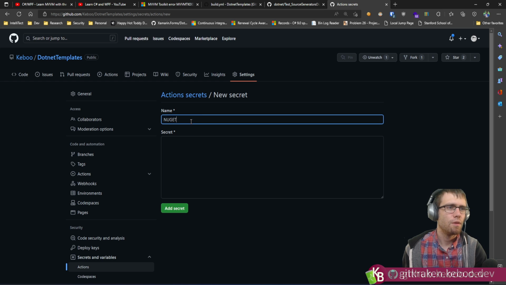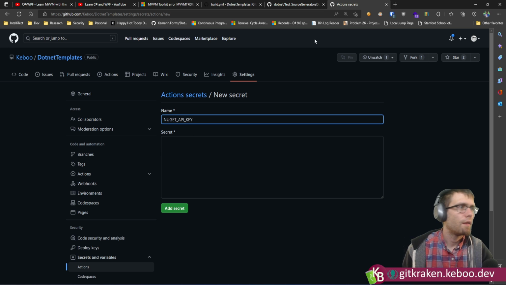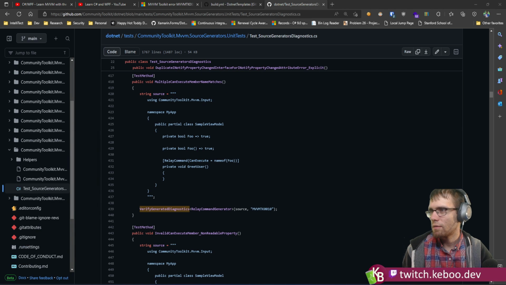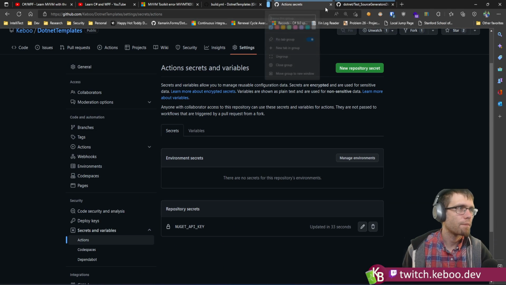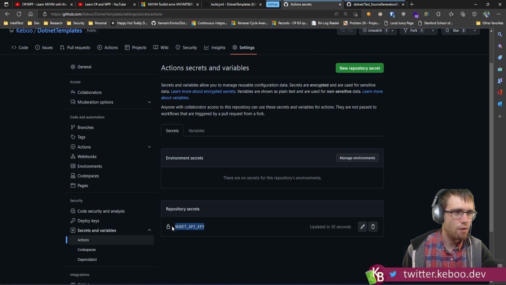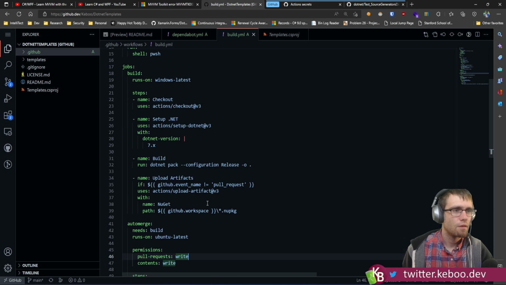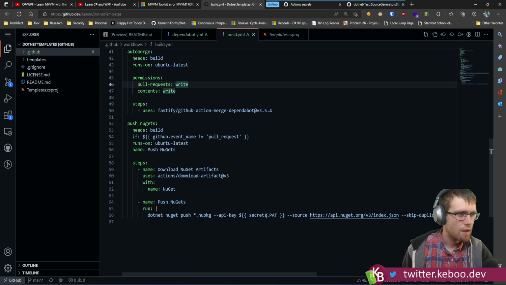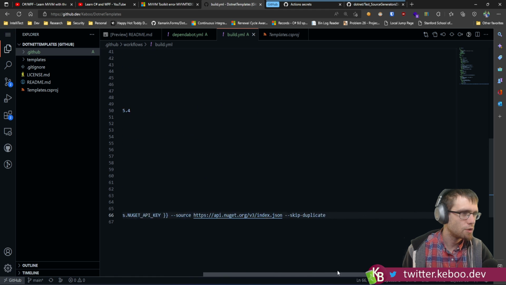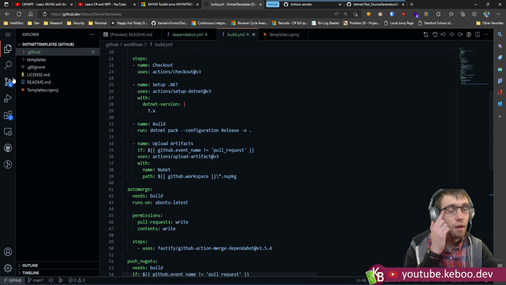Let's see, NuGet. They call it NuGet. Well, API key. And then I'm going to take this to the side where it's not visible. I'm going to paste it, and I'm going to hit add the secret. And then we can bring this back. See that? I managed to do it without screwing up. That's a first for me. NuGet API key. Push. And we're good.